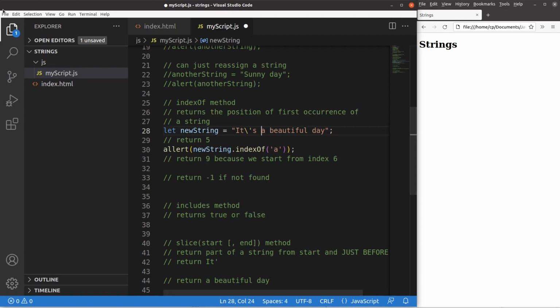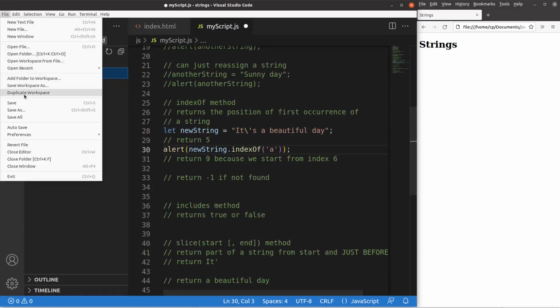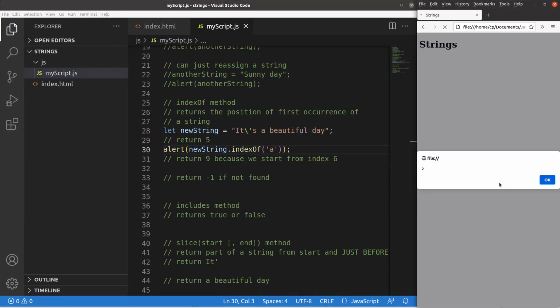Okay, so let me see the result. Save. Oh, I have a typo here. So let me remove one L from the alert keyword. Save. Reload. Yes, you can see number 5 because this number 5 refers to the first occurrence of letter A in the given string. And how about other A's in my string? The indexOf method doesn't care about those upcoming A's. Okay.